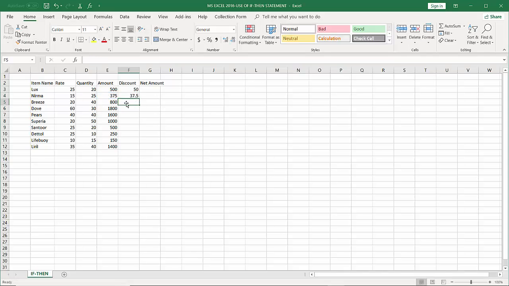Hit enter, and as you can see, 10% of this amount is 37.5. Then for this one, it is equal to this amount multiplied by 10%. Hit enter, and as you can see, 10% of this amount is 80, and we want to find out 10% of each of these amounts.